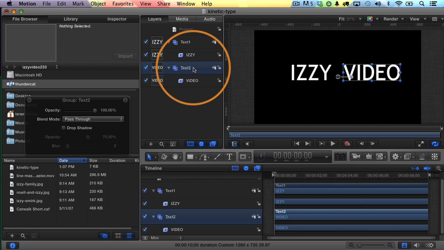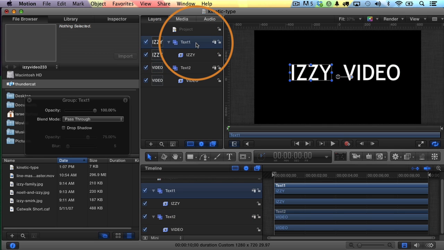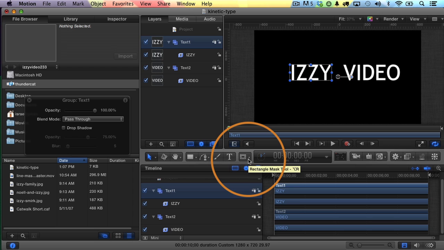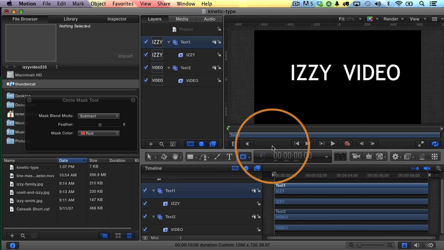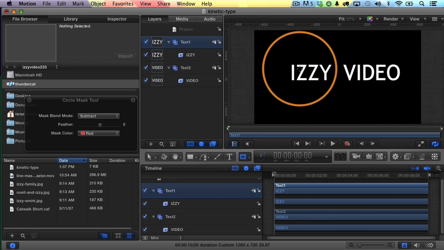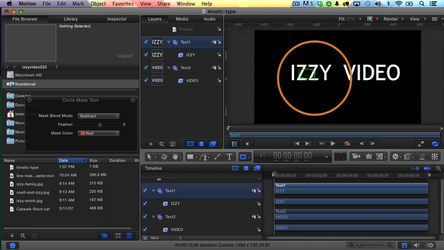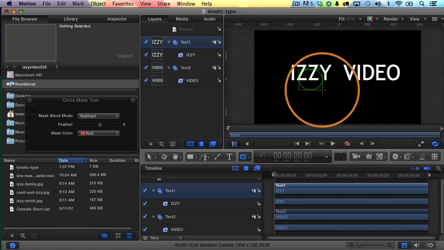Now, what's a mask? A mask is a way of creating an area of transparency in your image. So for example, let's say that I choose this text one layer here, and I go down here to this button. This is where I can select a mask, but I'm gonna click and drag, and I'll hold down, and I'm just gonna create a circle mask here real quick. And I wanna show you what happens if I create a circle mask right here in the middle of my layer.